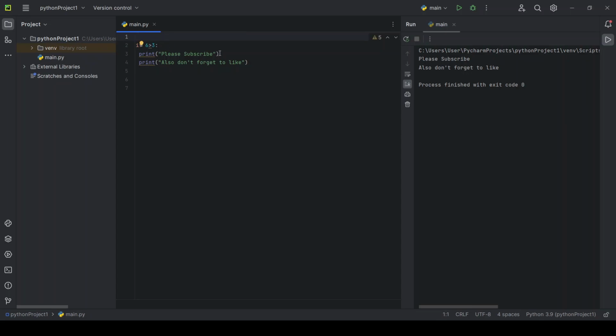We could also press control and slash. That automatically gives us a hashtag and then a space with it. So you could write hello and nothing happens when we run it. Now we're going to move on to multi-line comments.